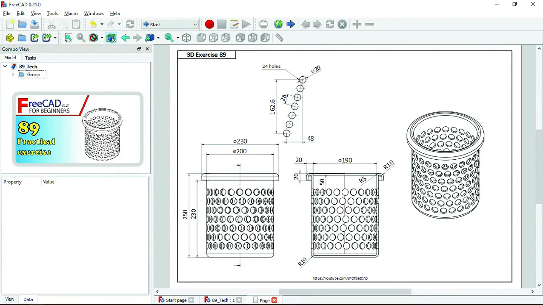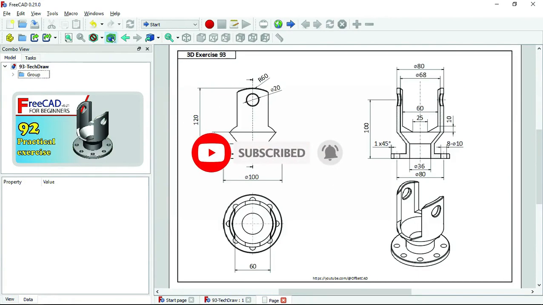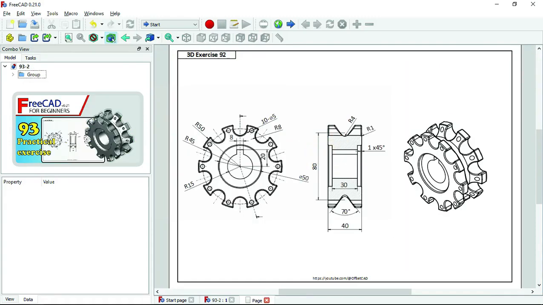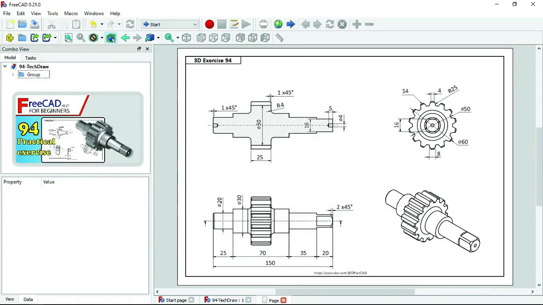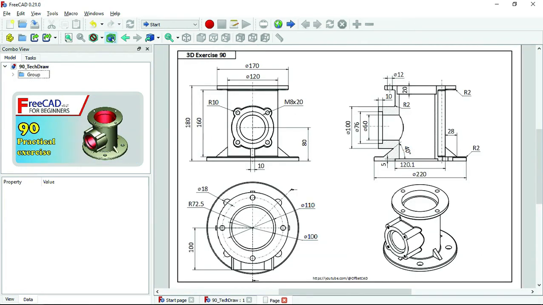The first question that can appear in your mind when you see all these technical drawings of practical exercises, if you are a beginner in FreeCAD, is: how did I do all these drawings? Well, to answer your question, I made this video. In this video, I will show you how to create the technical drawing of the model 90 from practical exercise 9.